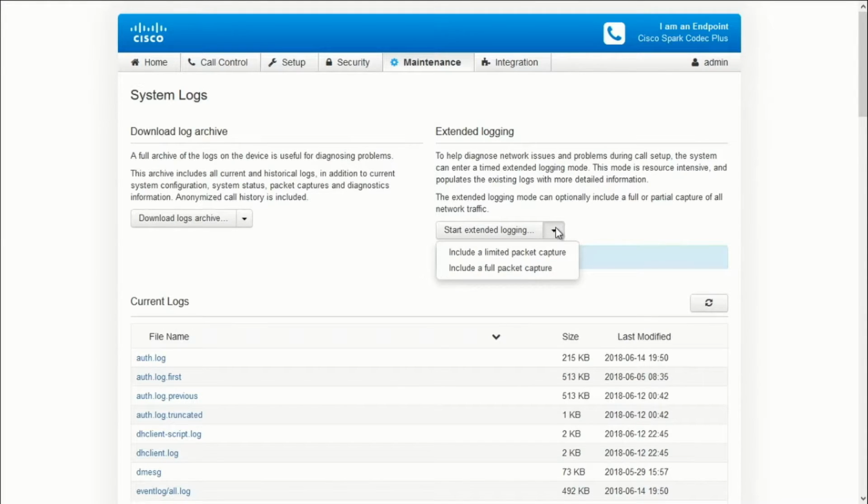Click the arrow down button next to Start Extended Logging, and there's two options. We can include a limited packet capture or include a full packet capture. In this video, we're going to include a full packet capture. Click this and we'll enable a packet capture for 3 minutes.